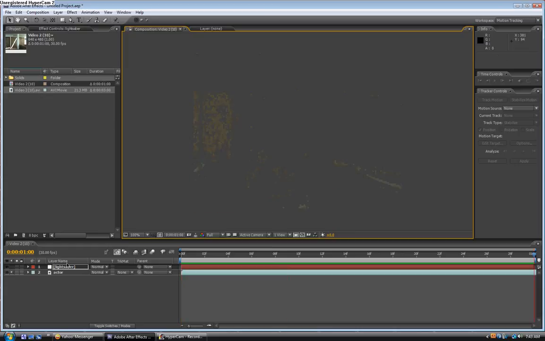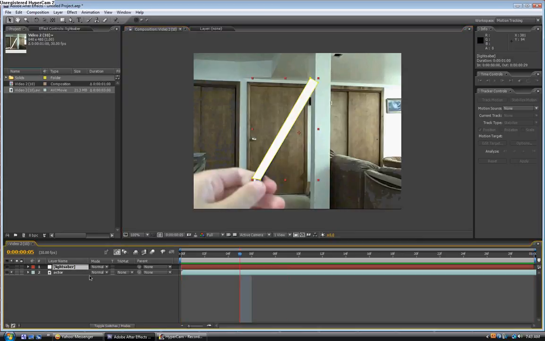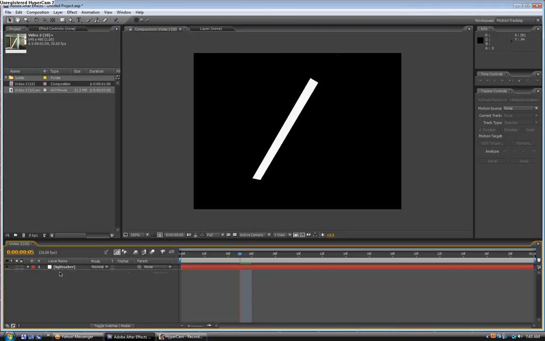So, now that you have your lightsaber, take your actor layer and then hit the delete key to delete it. So now you just have your lightsaber.